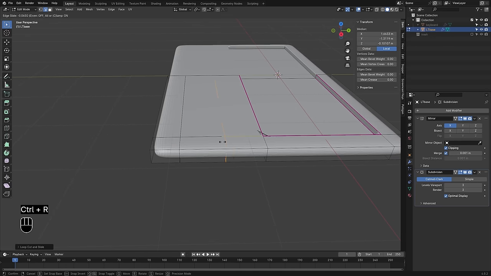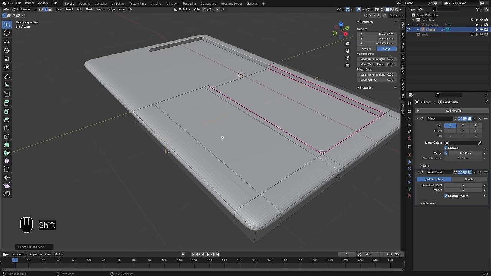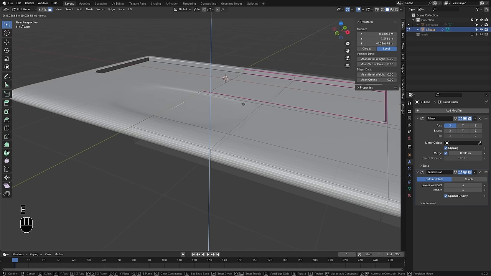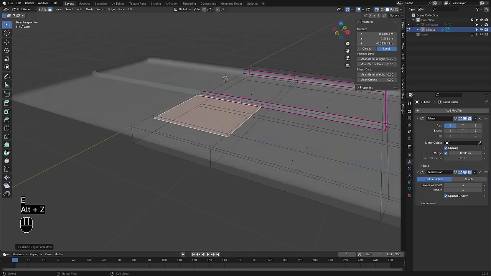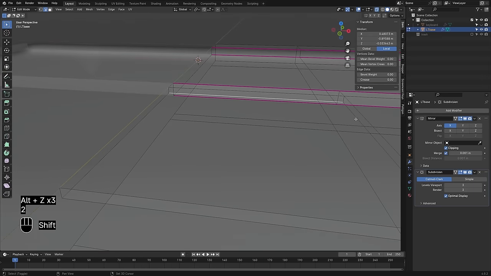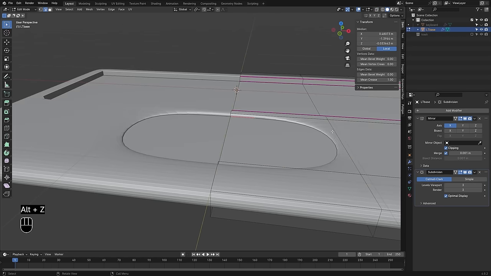And I don't want it all the way against the keyboard, so I might add in one more edge loop right here as well. Trackpad can end maybe right there. Looks pretty good. And let's just add an edge loop right here to set the width of our trackpad, touchpad, whatever you call it. And that looks good. So let's press E, and then we'll just go straight down with this one till we have a little bit of a recess there.